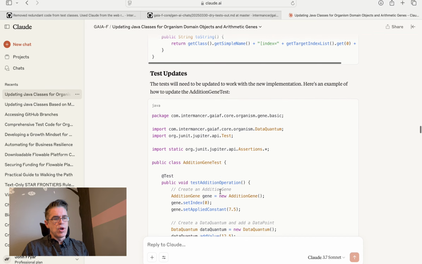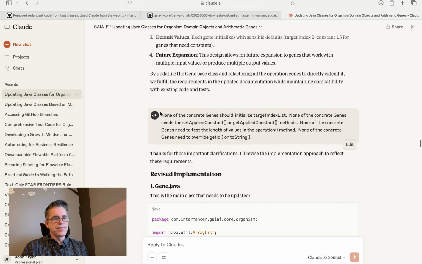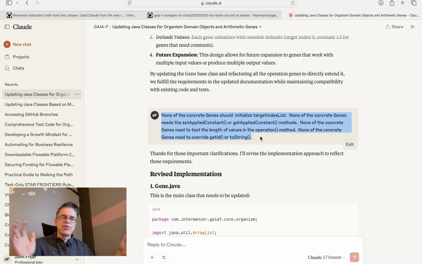So it goes through the code, it tells me the test updates, and that is what I told it. I tried to tell it, none of the concrete genes should initialize target index list. I want the default of target index list to always be -1, which means that the default is that any gene is operating on the last data channel in data quantum. So it defaults to just whatever the last one is. And I want that to be the strongly preferred default behavior.